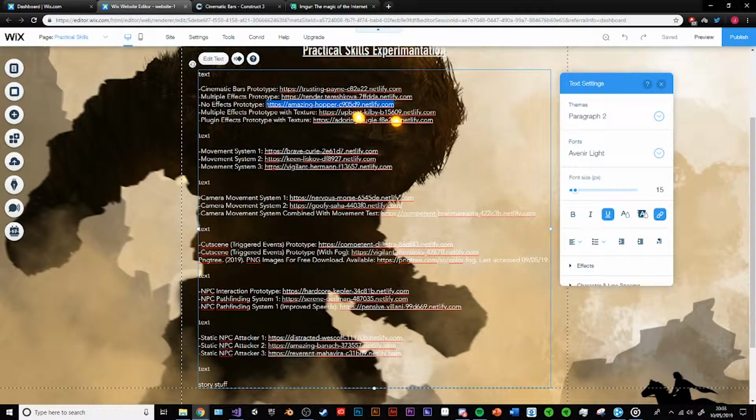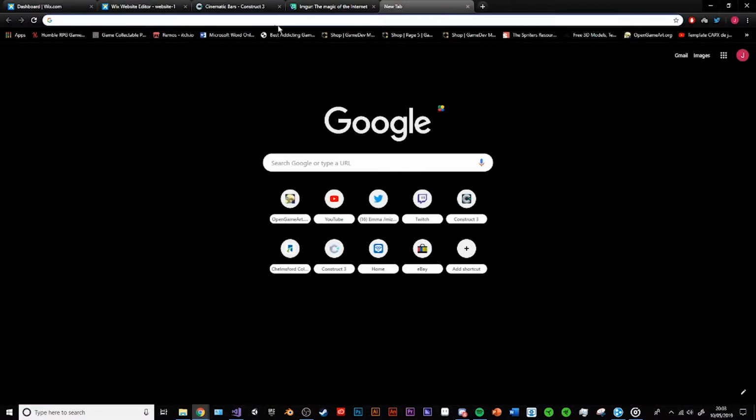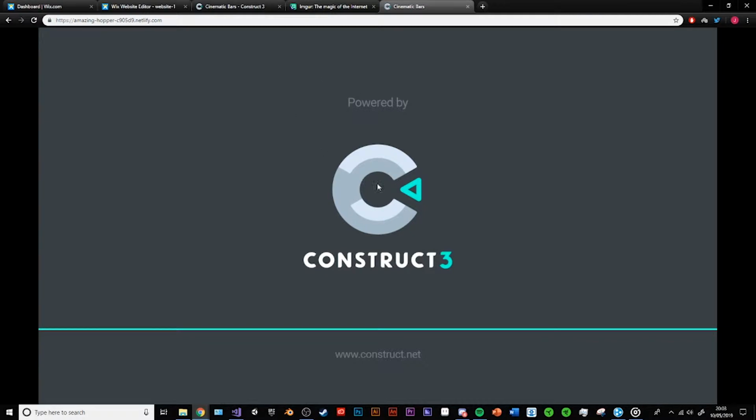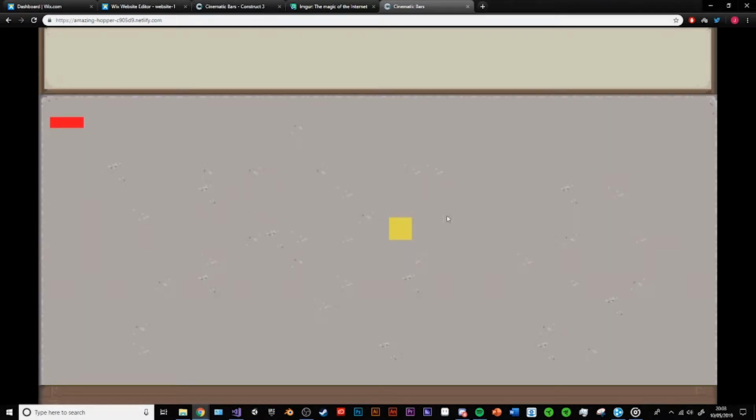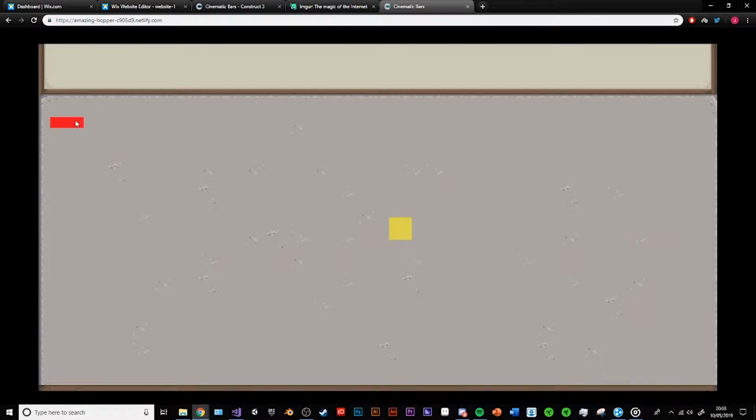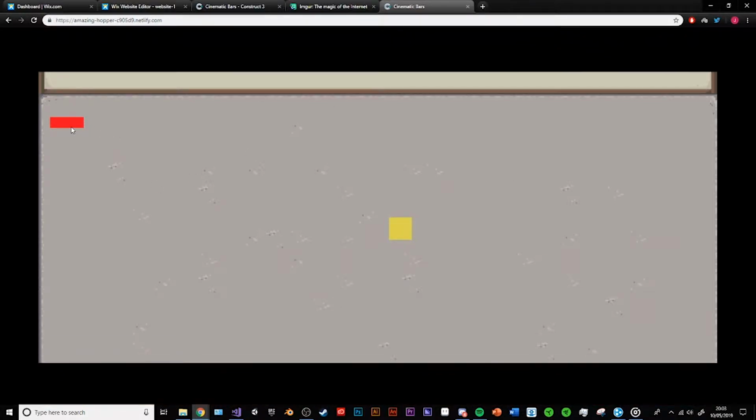I also wanted to see what it looked like without the effects, just to see whether I should even bother with this in the end game. And here it is, just the textures by themselves. They look alright.